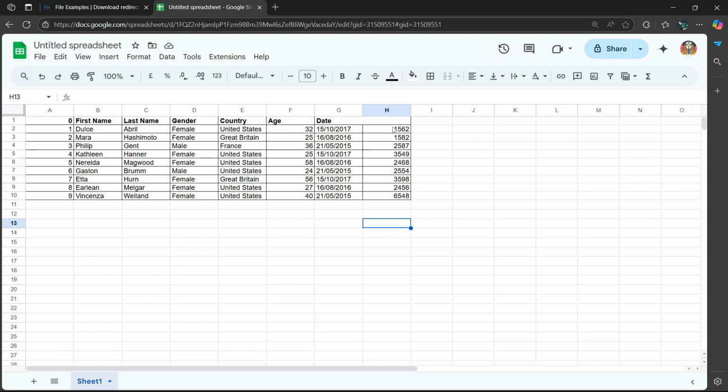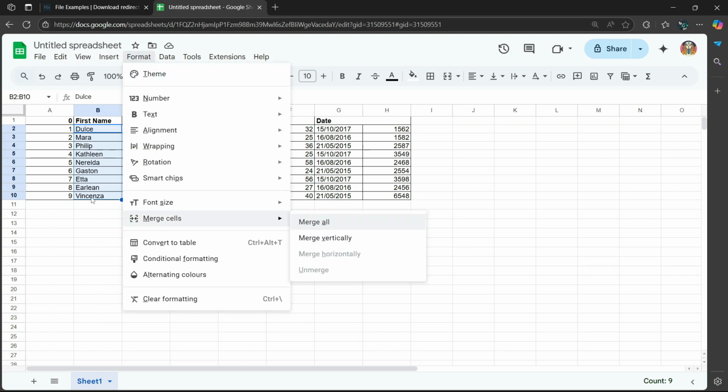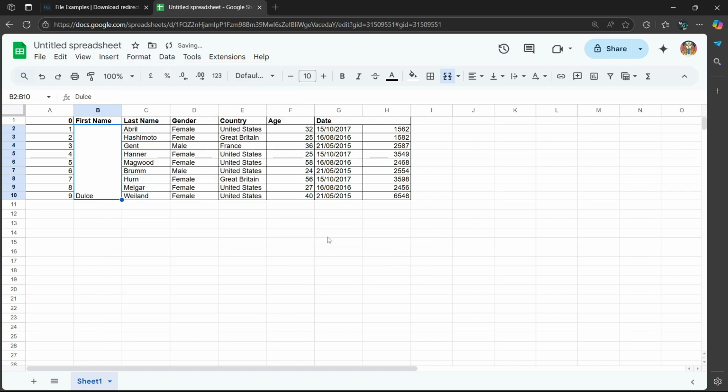Now let's say that we want to merge vertically. I'm going to use the second column over here. Then I'll select the entire column. Then I'll highlight the column. Then select Alt plus O plus M. Then it's going to say merge all or merge vertically. I'm going to say merge vertically. And as you can see there, the cells have all been merged.